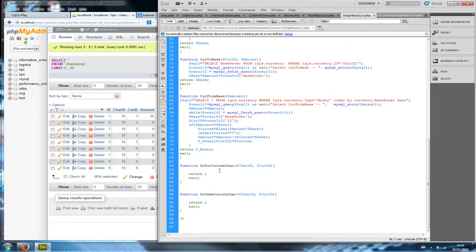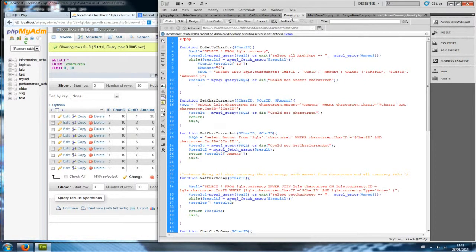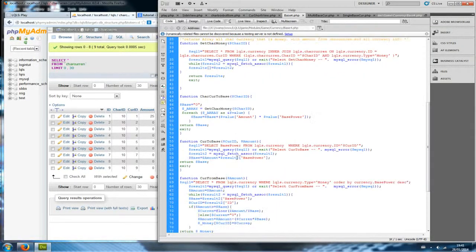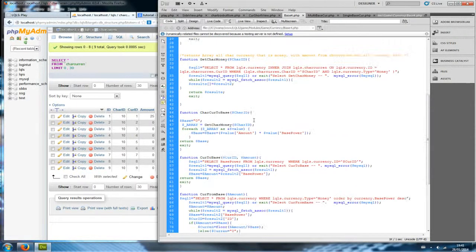Do character put currency and do character take currency. I haven't completed them yet, so I haven't got to the part where we're actually using the currency for anything. So that's why they're like that. Okay, base currency. It's pretty much the same as a single currency. The one I'm probably using from here on out as an example and showing the game is the base 4 currency. As you notice again, all the functions are exactly the same. That's because no matter what mod we're using, we have to be able to call those functions.